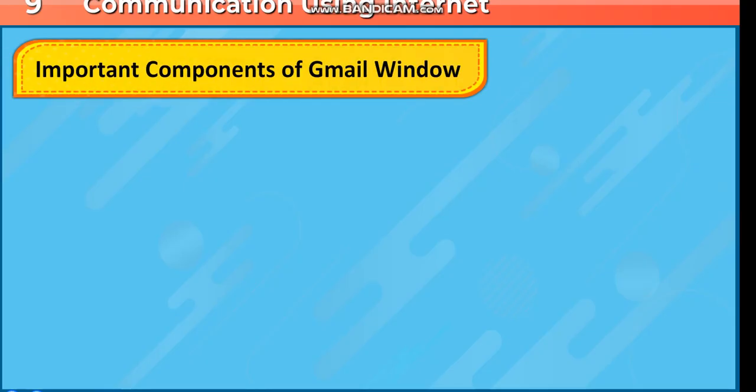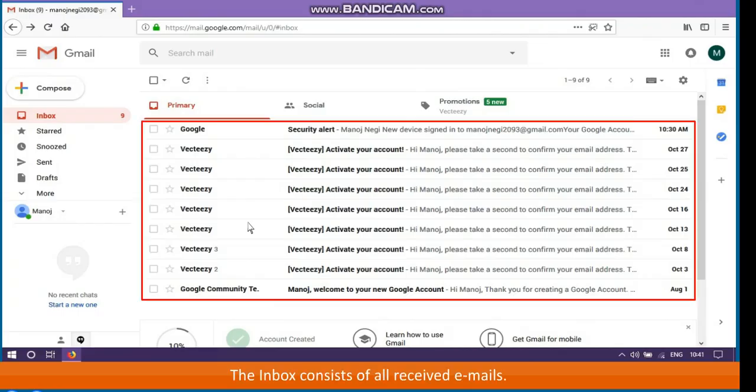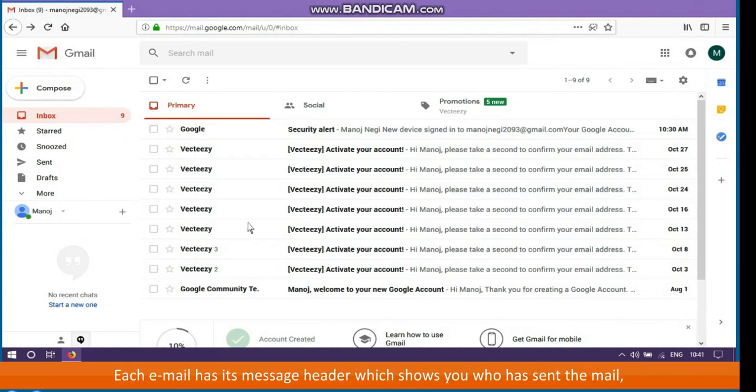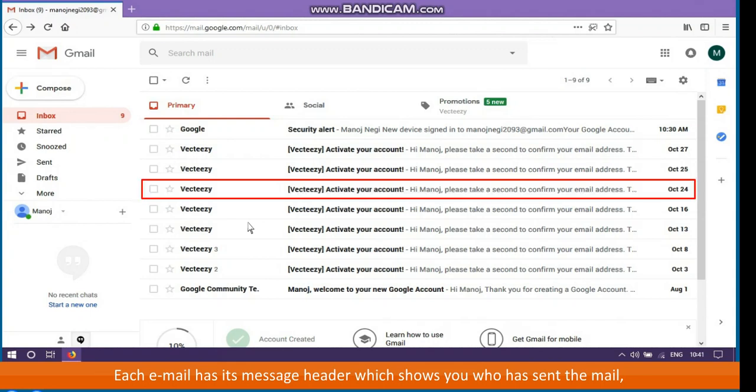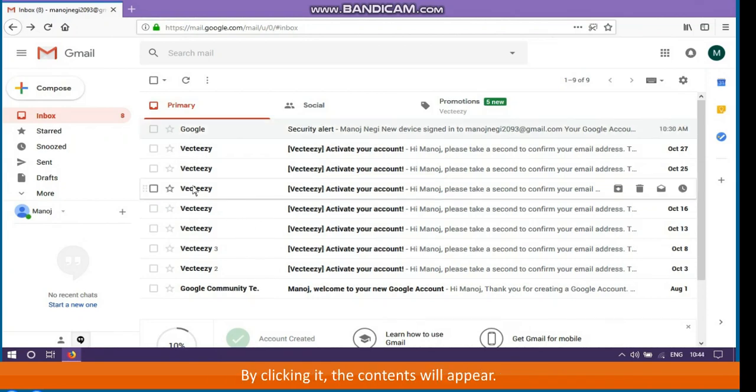Important components of Gmail window. Inbox. The inbox consists of all received emails. Each email has its message header, which shows you who has sent the mail, subject line, time and date when the mail was sent. By clicking it, the contents will appear.